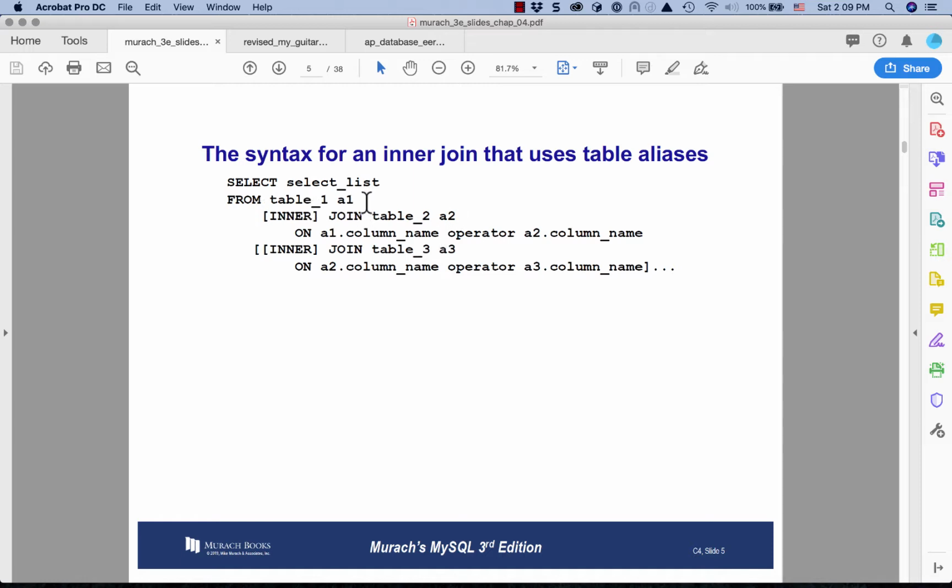And so table aliases are created in the from clause. So here's what they're saying. Select a list from table one. That's the name of a table. And right after there's a two-letter alias. So that means from now on, I can use the character string A1 and table one interchangeably. Okay?